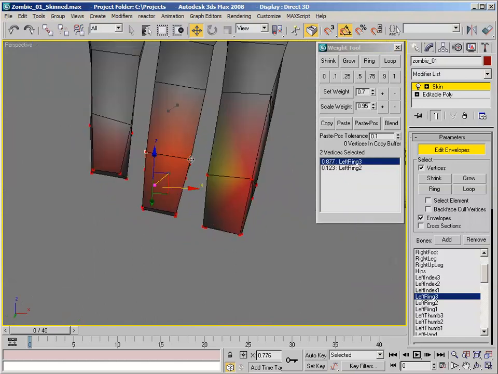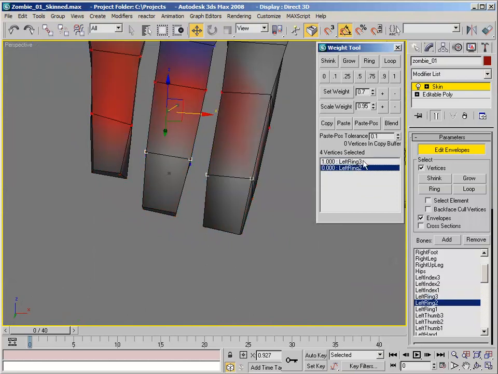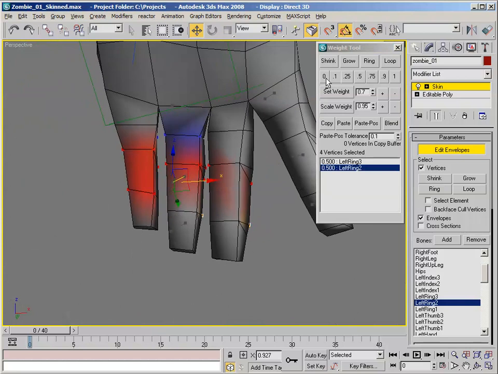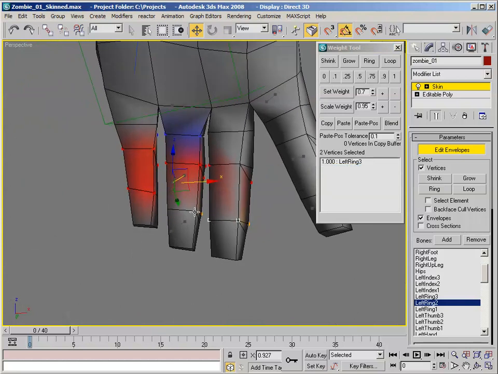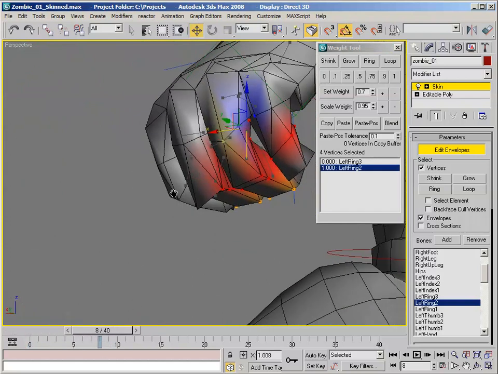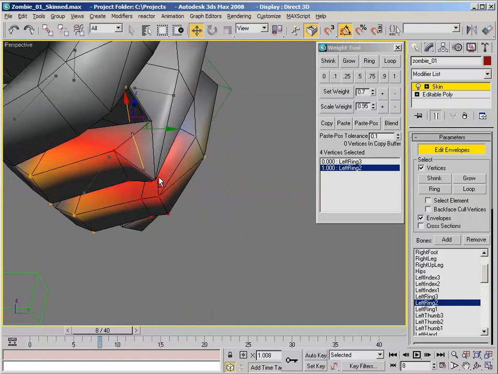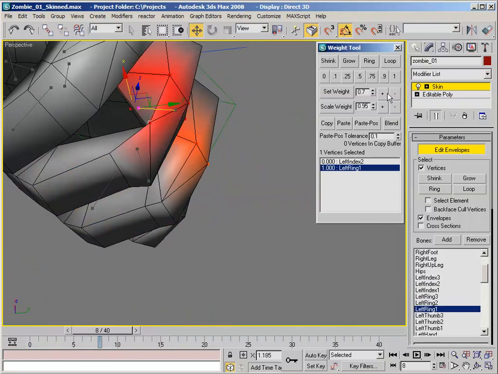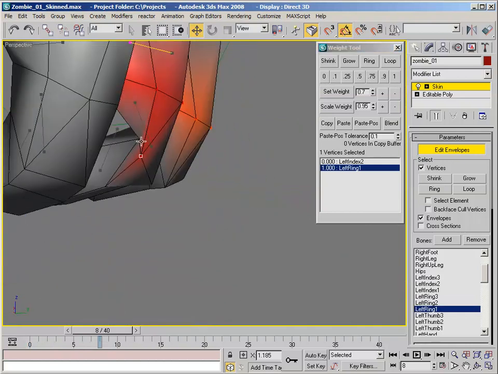And once we've made sure of these, we can just move on to the next, left ring 2, highlight that from the list, and we can share the weights on the top here, 0.5. Make sure these are all weighted correctly. And again, just preview how that's deforming. You can see some vertices flying off at crazy angles. Move up to left ring 1 and assign that weight properly. It was again assigned to the wrong finger.